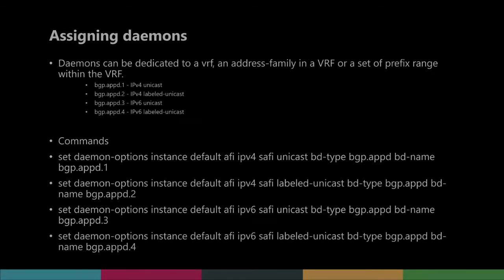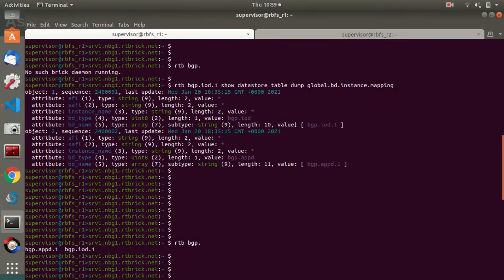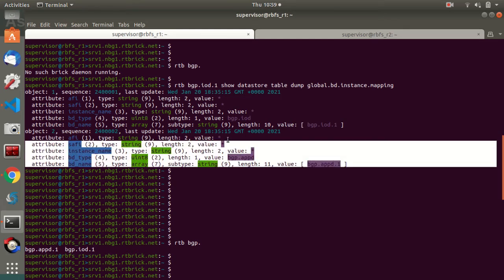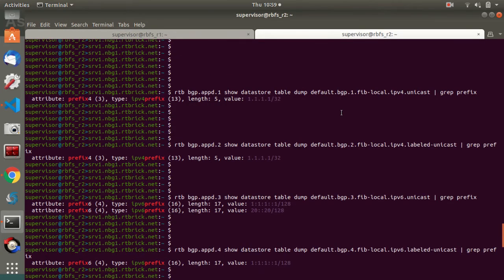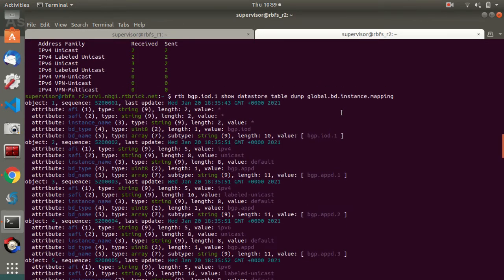Let us go to the setup. We are currently on R1. As you can see here, there is only one IOD. There is a single AppD which is running on R1, whereas on R2 we have multiple AppDs deployed.